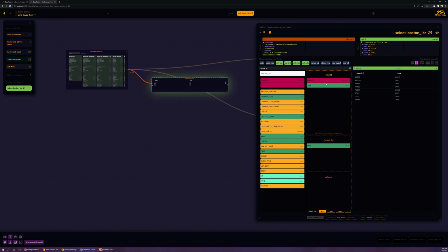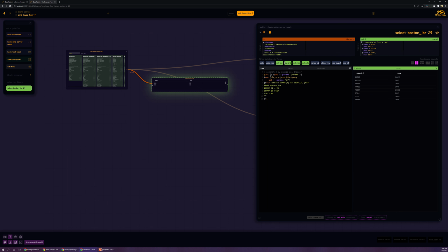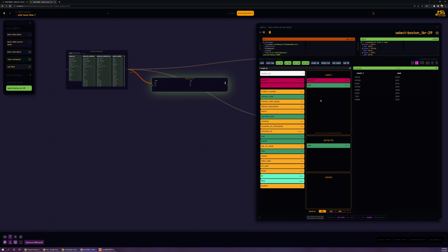Okay, so we got year and count. Cool. That's where I want to get started. And as you can see, it wrote the SQL for me. Don't worry about the boilerplate. That's just connecting to the JDBC connection. As you can see, with the lighting up, it's sending the connection string to this block and running it, and we have our SQL. Great.